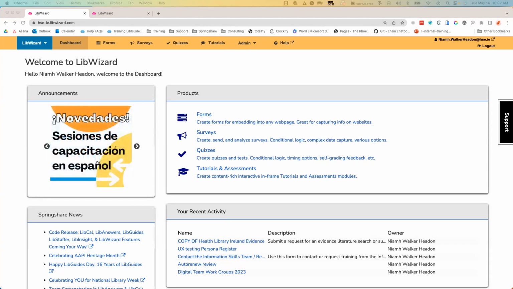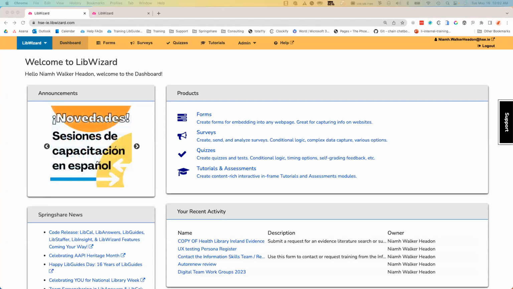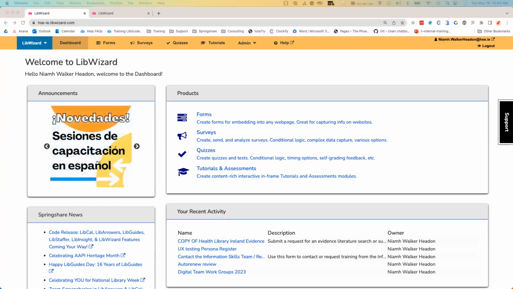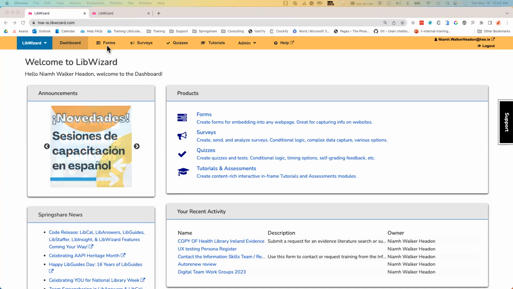All right, so just to catch everybody up before we start, for a lot of the sessions that we've been doing for your group, we've been dividing them into sessions for admins and sessions for regular level users. With LibWizard, we're doing something a little bit different because there's not a whole lot of setup that needs to happen on the admin side. We are going to break things up into sessions for everyone. So today we're going to be covering forms and surveys. And then in the next session, we'll cover quizzes and tutorials.